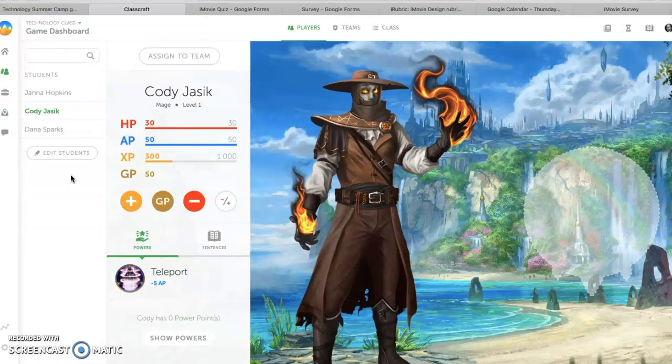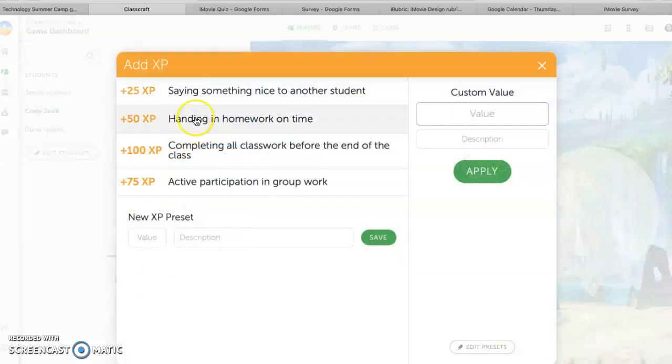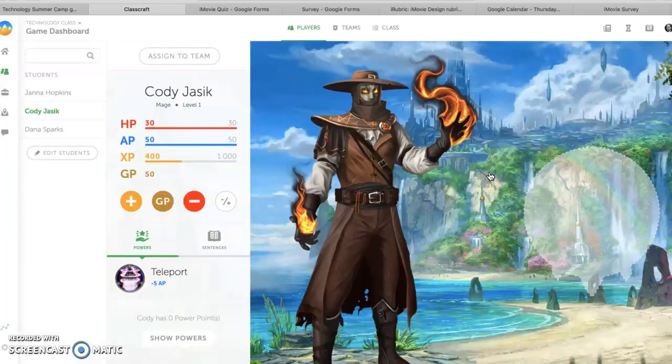Okay, then I want to show you Classcraft. Classcraft is a way of engaging students and giving them encouragement on finishing their assignments through these avatars that they selected. Through these avatars, I can either add or take away points if they finish their work on time, or if they did something nice for a classmate. For example, I have all of these points: handing in homework on time, something nice to another student. For completing all class work before the end of the class, it's 100 points. So I added the value here, 100, then I click apply, and that student earned 100 more points.